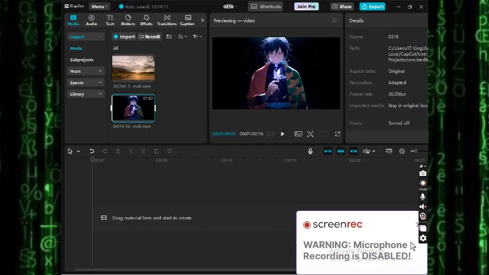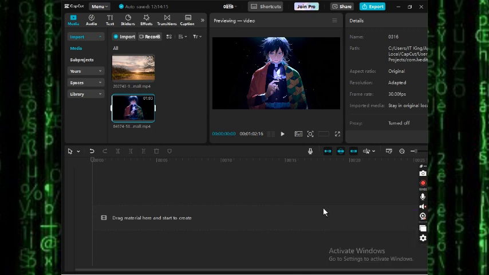Mastering the masking tools in CapCut on PC.